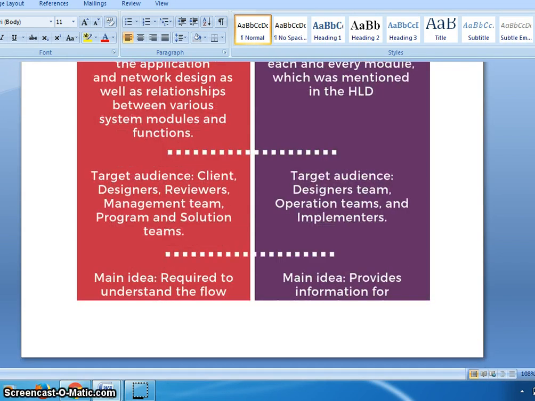And next, software changes day by day, as technology and user requirements are changing. Depending on the user requirements and the technology platforms, we need to design software in such a way that it can be altered and changed from time to time. The main idea is required to understand the flow. In the low level design, it provides the information for that.